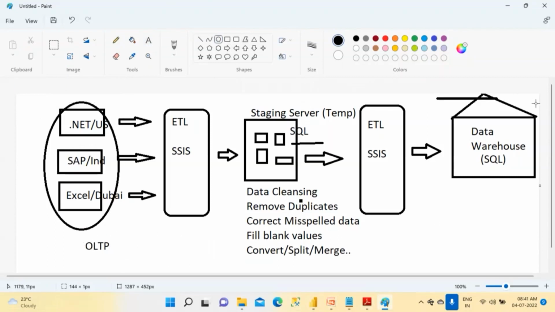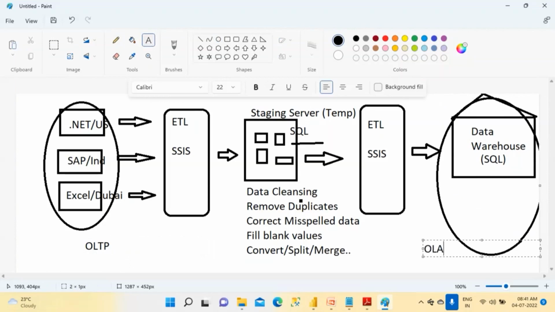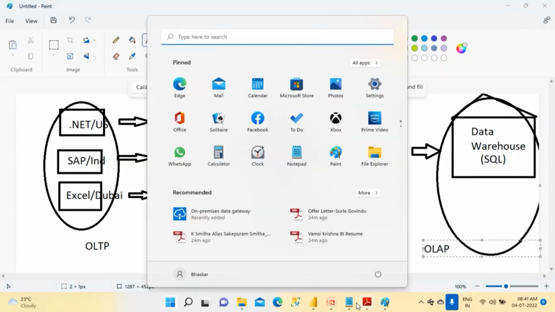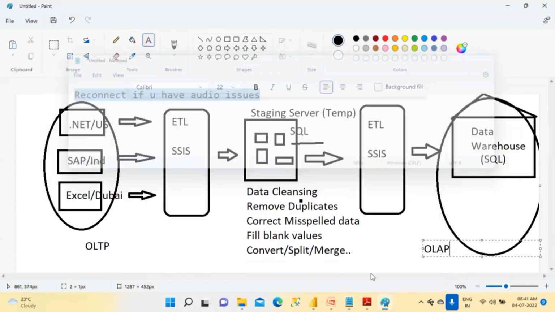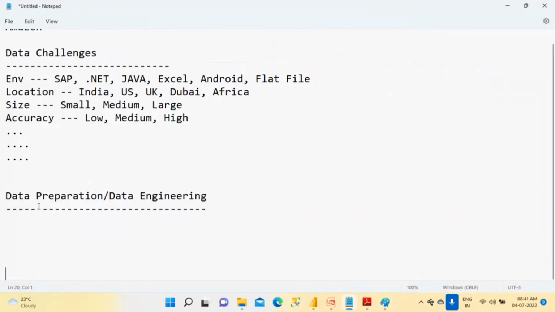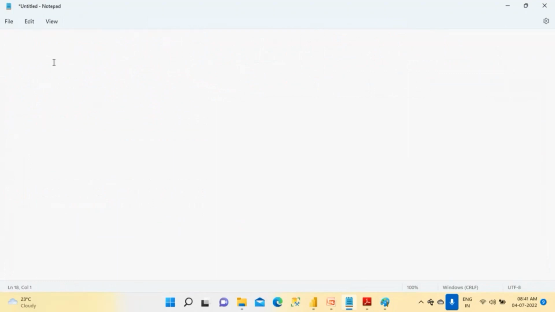There are two types of computers in this world. According to the IT industry, there are two types of computers. One is called OLAP, and one more is called OLTP. Let me tell you what is OLAP and what is OLTP. I am talking about data engineering. Data engineering means you get the data from the source, perform ETL operations, and clean the data. You dump the data into the data warehouse. A data warehouse is a refrigerator where you have clean data.